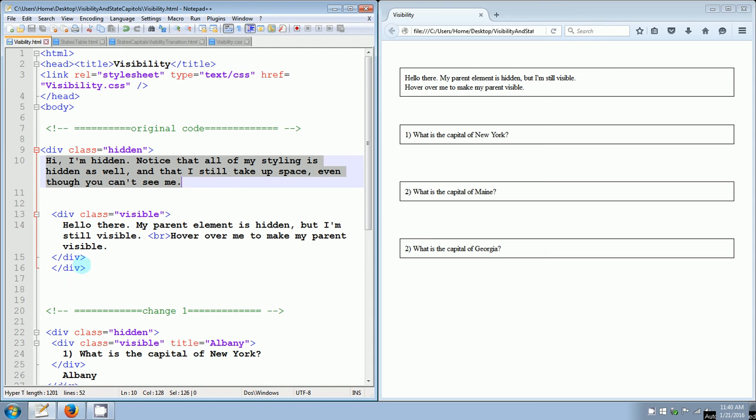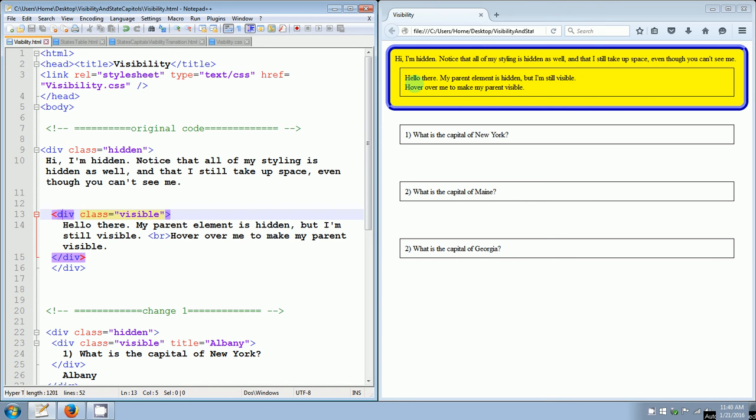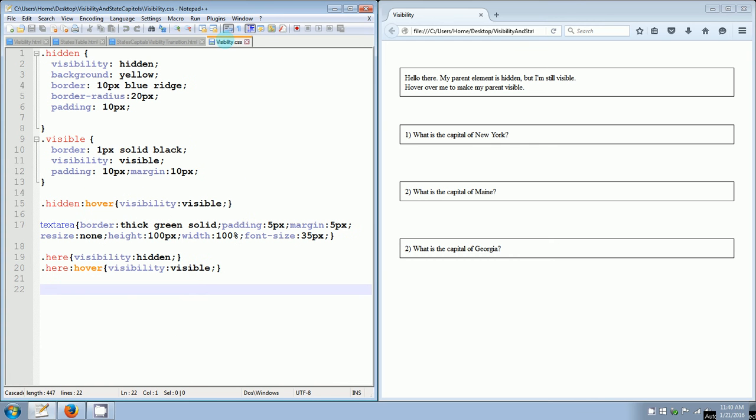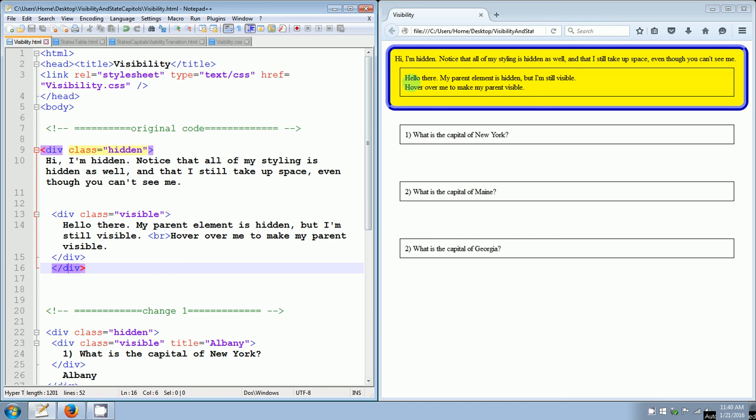And then inside this hidden div, we have another div. And this div is called class visible, and that's what you get to read here before we actually hover over it. The hello there, my parent element is hidden, but I'm still visible. Break tag takes us to the next line. Hover over me to make my parent visible. And so there's the end of that inside div, and there's the end of that outside div. So just because of these styles that we created, we're able to have this little effect here.